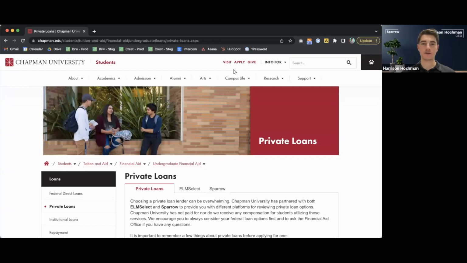I'm the co-founder and CEO at Sparrow, and today I'm going to give you a brief demonstration of the Sparrow platform. So, if you're a student coming from Chapman University or a parent and you're looking for a private student loan, you're likely going to be directed to a web page that looks like this. To find the Sparrow link, just hover your cursor over Sparrow and click.